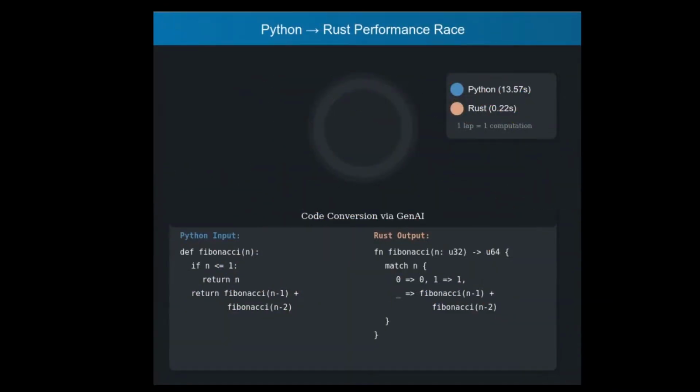Here we have a Python Rust performance race. In this example, I have a Fibonacci computation, and we run it in Python, and it takes 13.5 seconds. In Rust, it's about a fifth of a second. And if we do a simulation, you can see that it's just running laps around the Python version of the code. And there's a pretty big difference in this particular version.